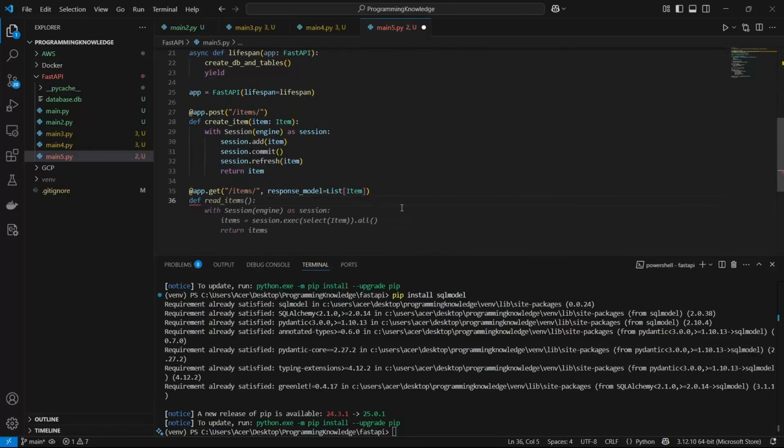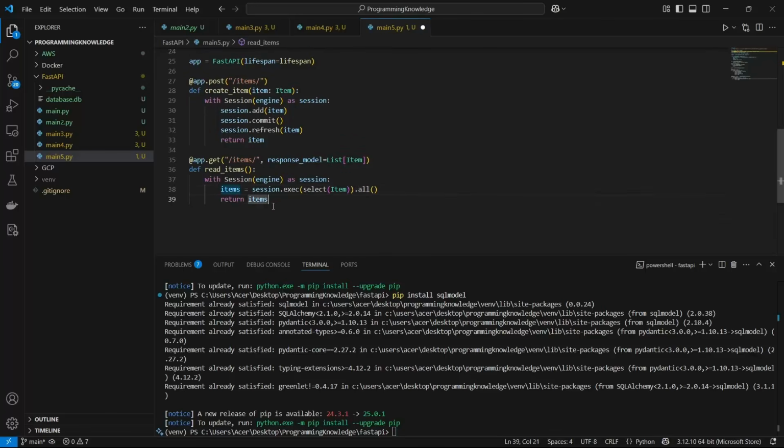All right. So we're going to define read items here. With this, the query for this is going to be with session engine as session. Obviously, first we need to declare a session here, and then the item is going to be session.execute. And this is the command basically. So this is the command select item and dot all. So we're going to select all the items from the item table, and then return it as a response here.